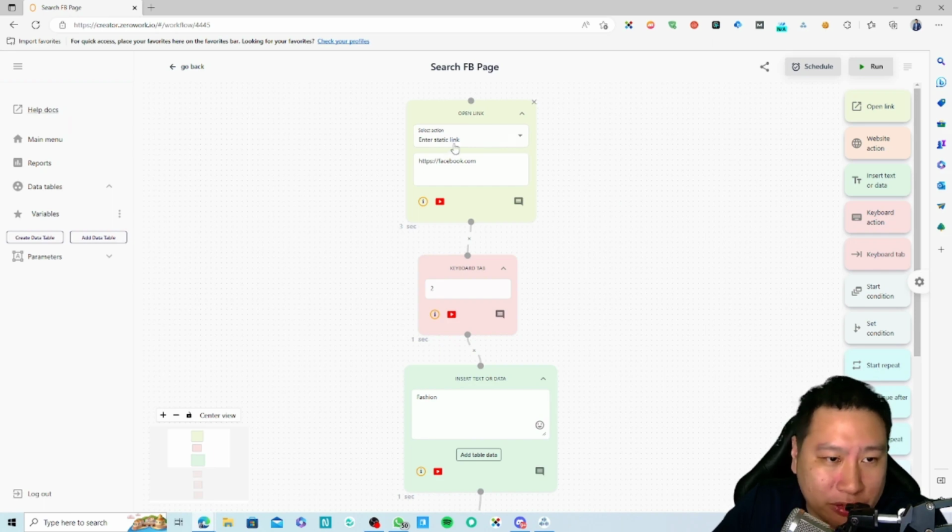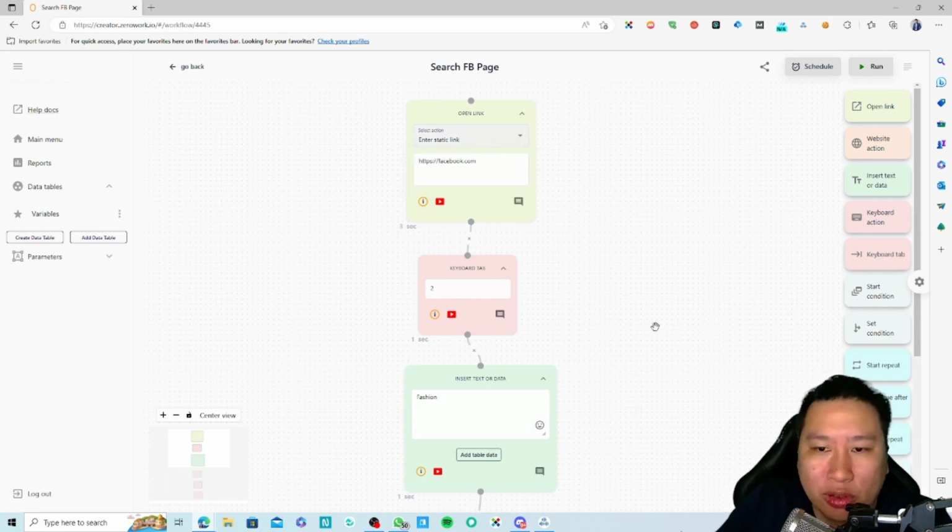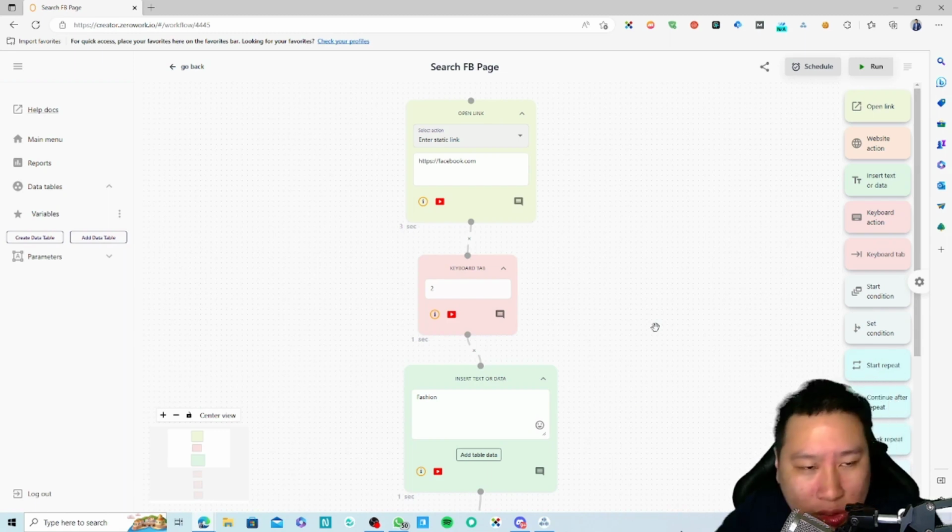Okay, so let's jump in, right? So the first thing right here, enter static link. That could be from the data table itself. You can save information into the data table, which is kind of like scraping. I will show you how it works later on. Okay, so static link, and then it's going to open up Facebook.